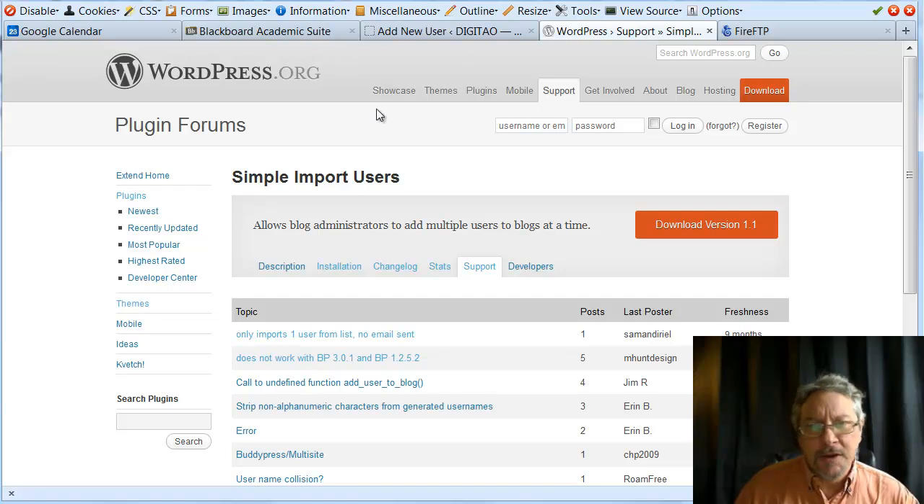Looking at WordPress.org, searching for plugins that might help me with this, I found Simple Import Users, where you take a list of email addresses and just bring them all in at once. This sounds exactly like what I'm looking for.